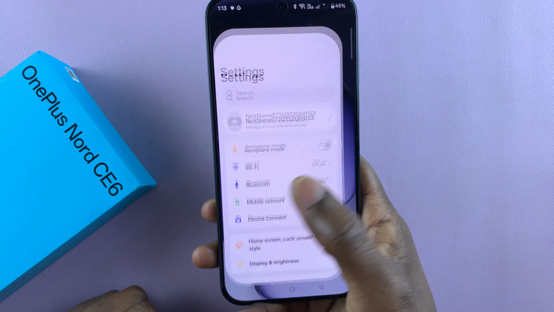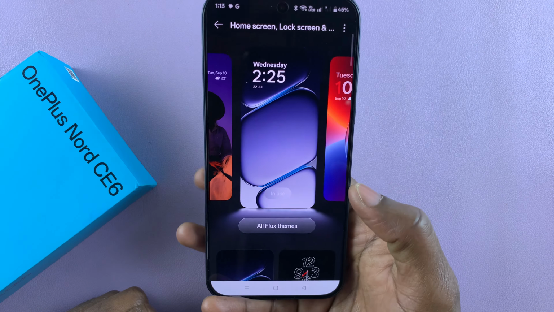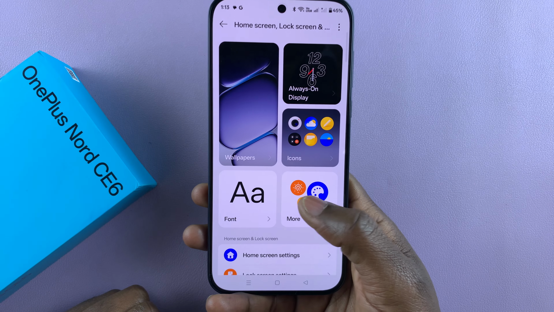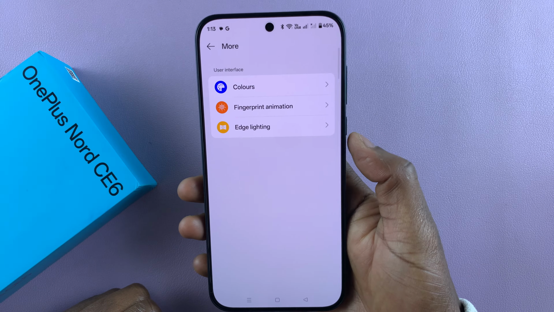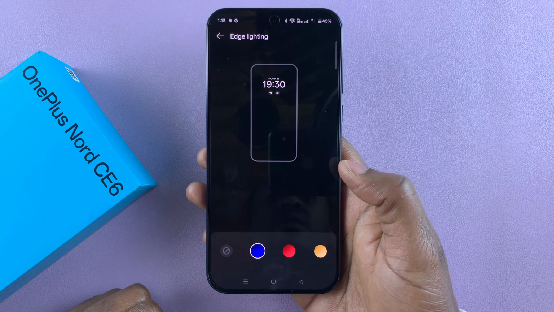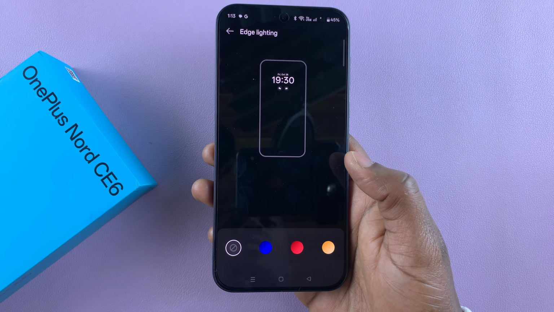So to enable that, simply go into settings and then select home screen, lock screen and style. Then you want to scroll down and find the more option, tap on more, and here you should see edge lighting. So tap on edge lighting. And as you can see, currently it's set to blue. So if it's set to that, that means that it's off.